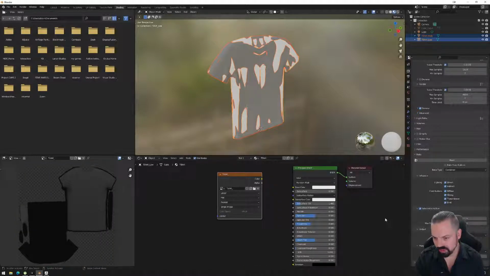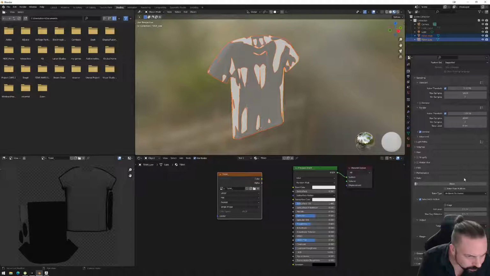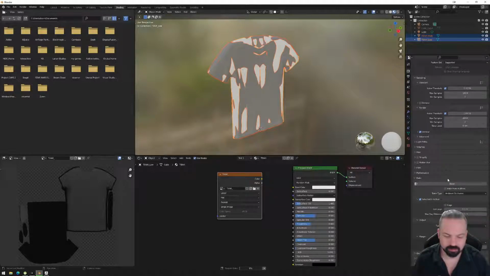Yeah, so one side's good, the other side's not so good. Let's see what else we got. Ambient Occlusion. Yeah, let's try that. Last one. If this doesn't work, that's fine.